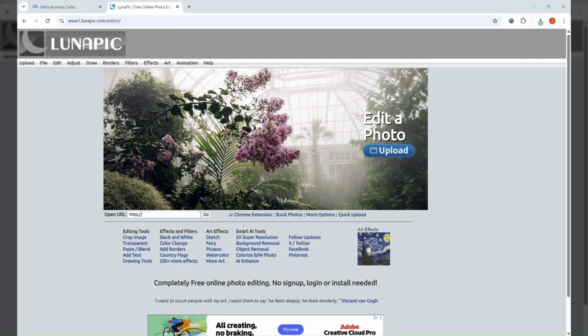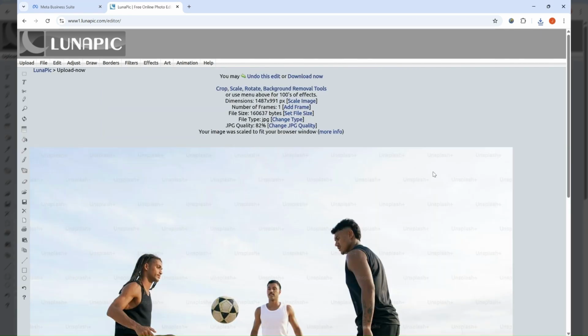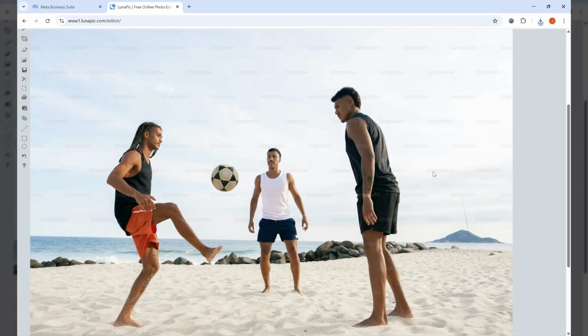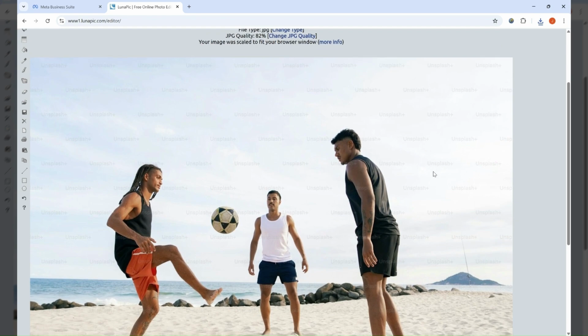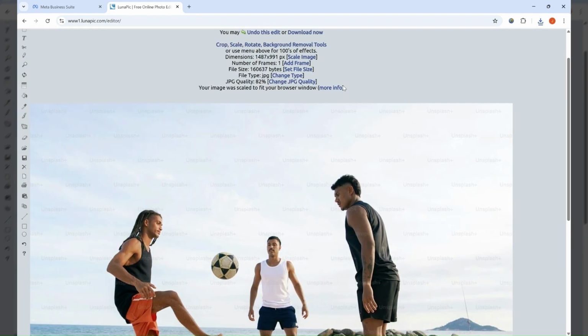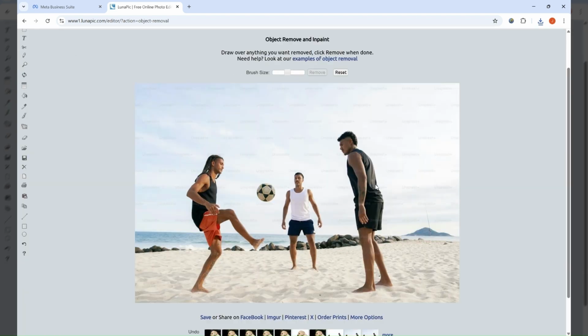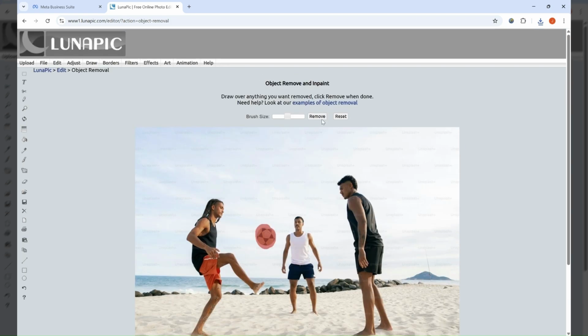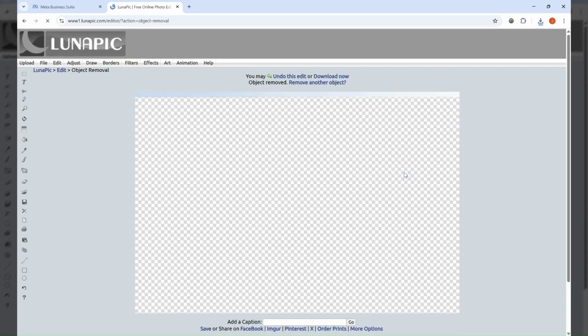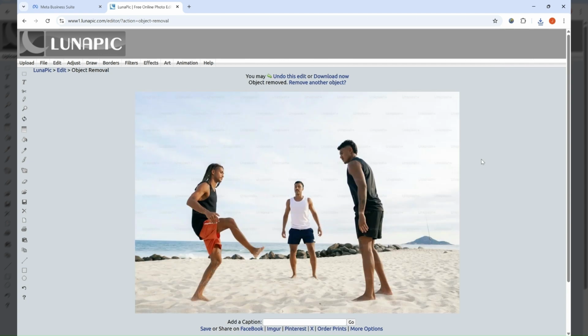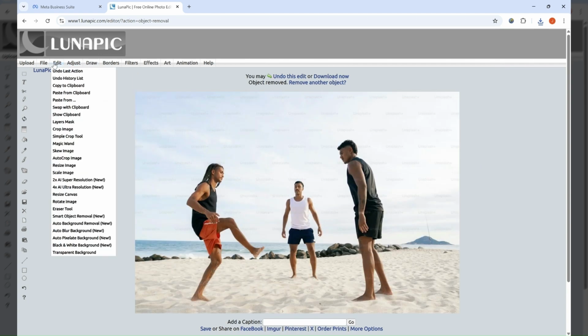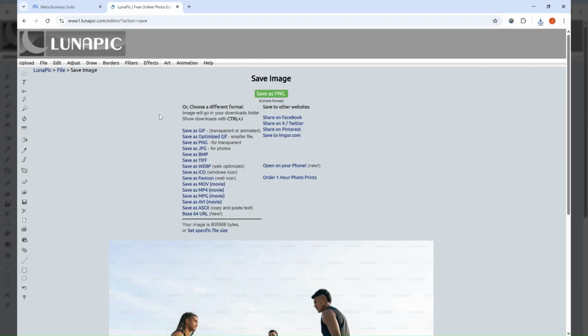Let's say it's an image with something completely different. Here's an image of these guys just having some fun on the beach. Let's say we want to remove the soccer ball. Go into Edit. Click Remove. There you go. Soccer ball is completely gone. I'll go in here as well. Save image.